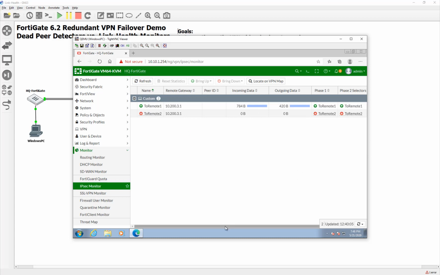The reason why we're doing one of them is because the link monitor will send a ping packet, and there's 5 down pings. It will then forcibly bring the route out of the routing table by removing it, instead of relying on the dead peer detection. So how do we do that? We have to go into the CLI.